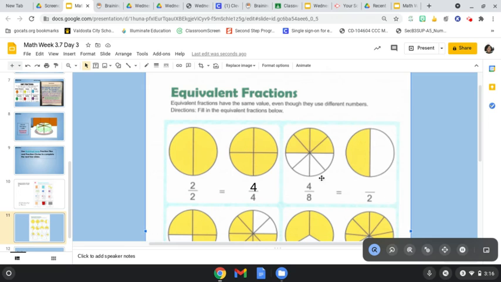Okay, and I'm going to show you a trick. If you cross multiply, you can see that it's showing that it's equivalent. 2 times 4 is 8, 2 times 4 is 8. So these are two equivalent fractions here. So 4/8, if you go 4/8 equals how many halves?